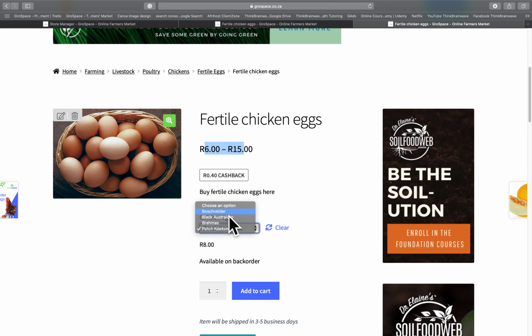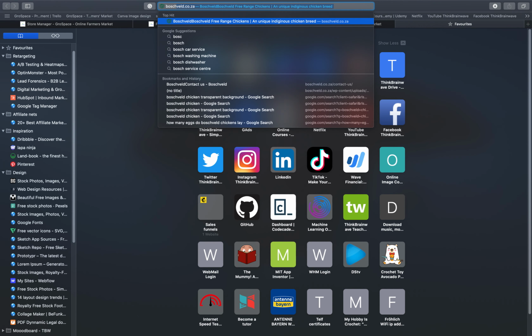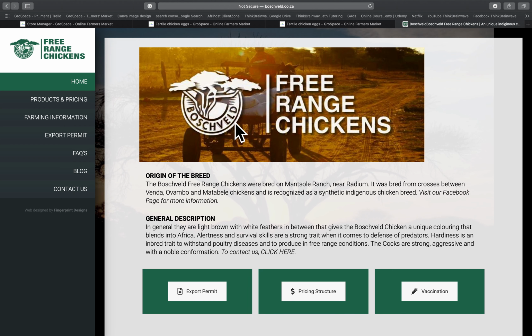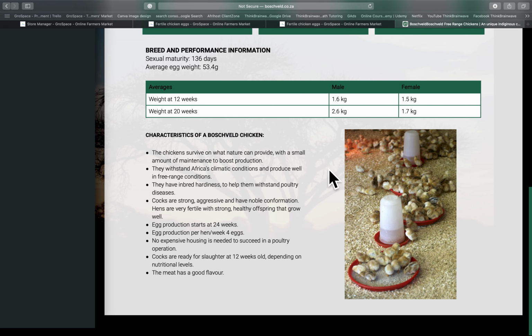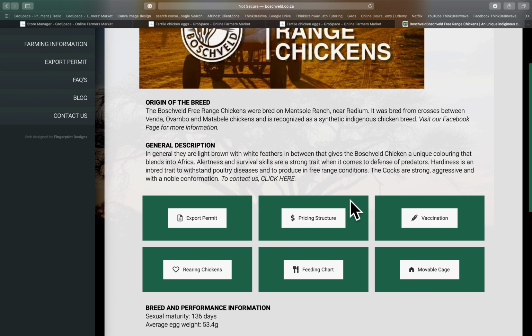Now, did you notice that this image didn't change at all? What you need to do is, let's say, go get a Bosveld image. Let's go and download a Bosveld image. Bosveld. Here's a nice store. Ah, this is a lovely place where we can buy chickens.